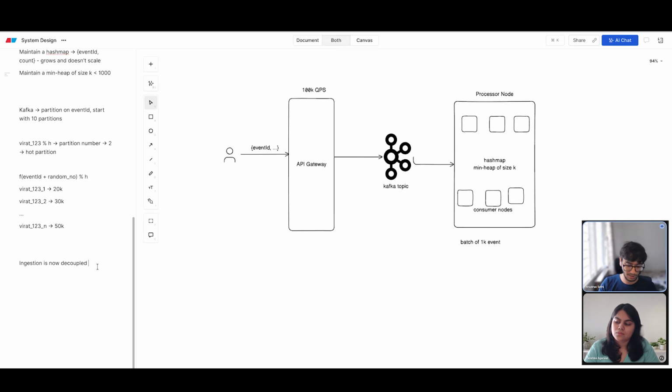Also, in Kafka, only one consumer from a consumer group can actually consume from a Kafka partition. Let's say Kafka has 10 partitions and we also have a consumer group of 10 nodes. Each node will consume from one partition, so that we have maximum throughput. And we can vertically scale the consumer nodes, or also bring up more consumers.